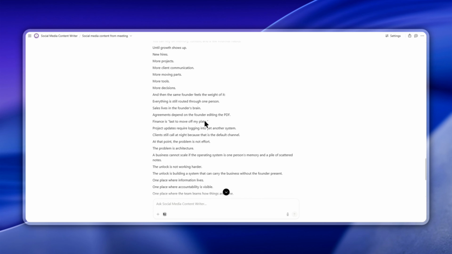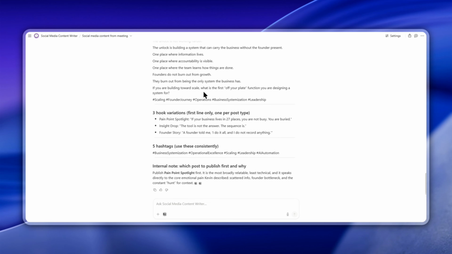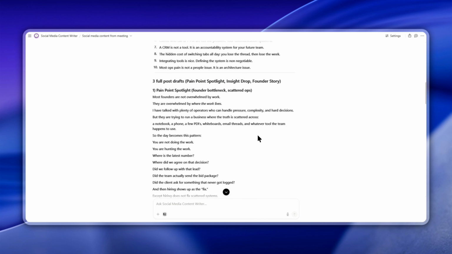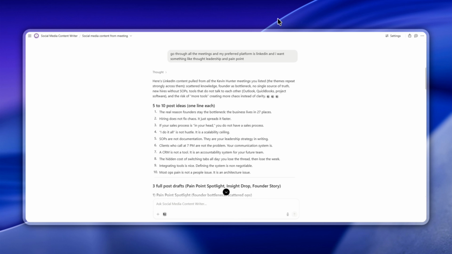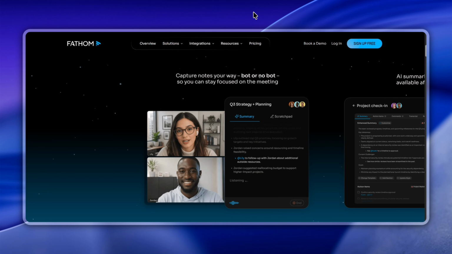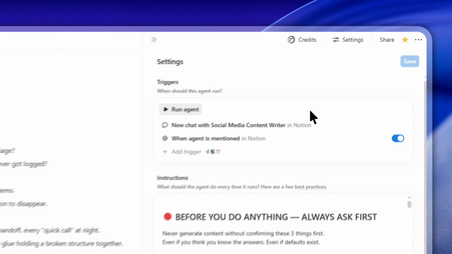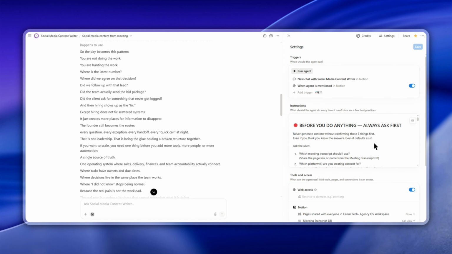You've essentially built a professional social media writing agent that is deeply connected to your actual business data. I used my meeting transcripts, but you could easily create another agent to gather info from the web, LinkedIn, or Reddit and feed it into a database for that agent to use. The possibilities are truly endless. It's a simple setup: Fathom, n8n, and a custom Notion agent. And remember, you can schedule this to run every single day so you always have a fresh queue of content.